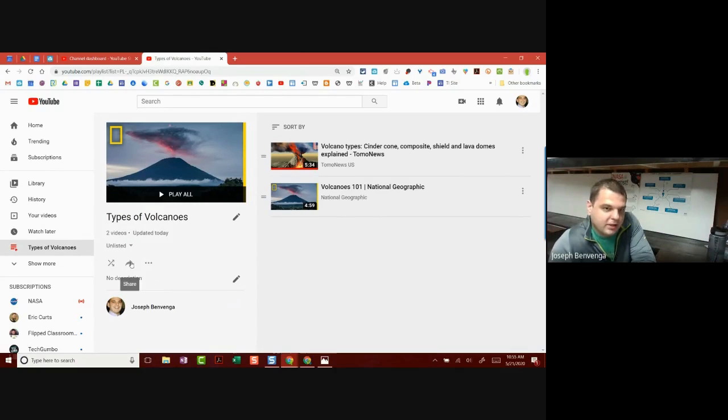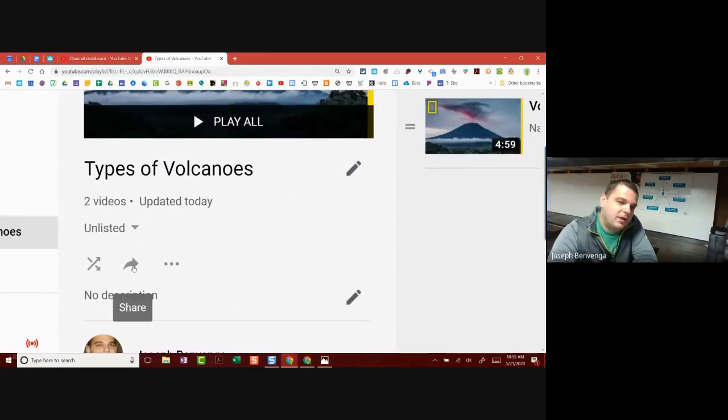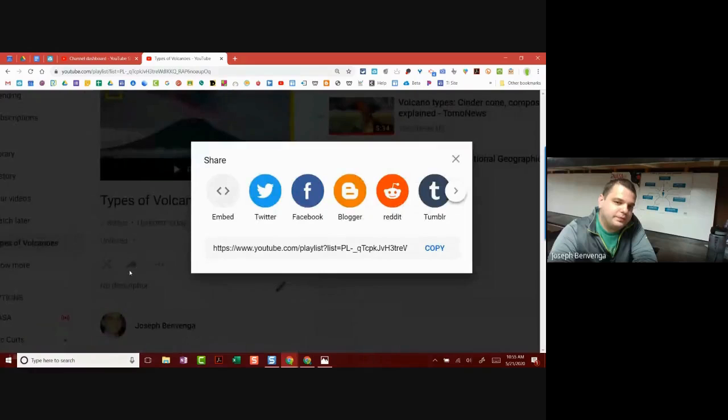Now for the fun part, the share button. The share button is definitely something you want to be aware of, right? Because what's the point of creating these playlists if we're not able to get them out to our target audience? So the share button is this arrow, and I'm going to go ahead and click that. Now, we have a ton of different options here, but I'll tell you that they probably aren't the best to be used within our domain, within Racine Unified's domain.